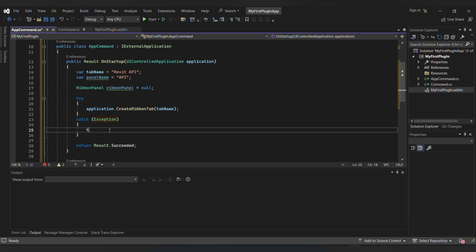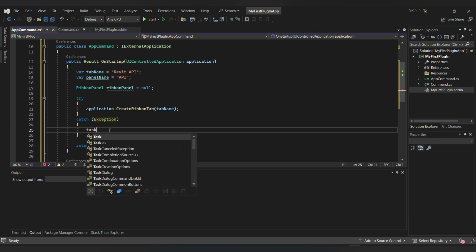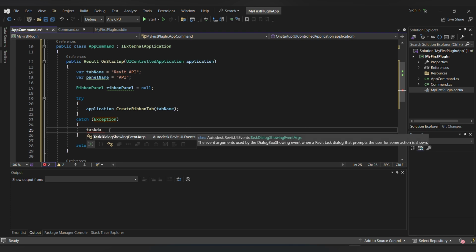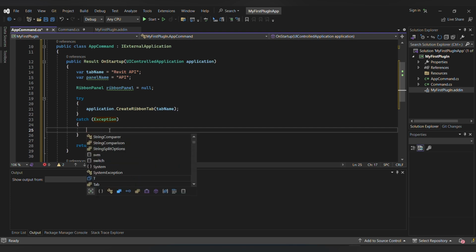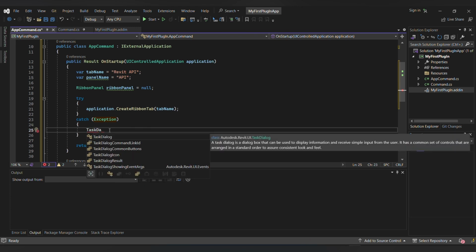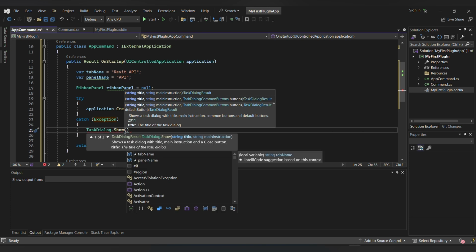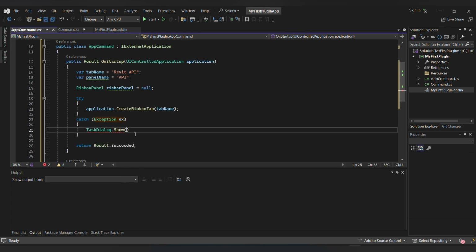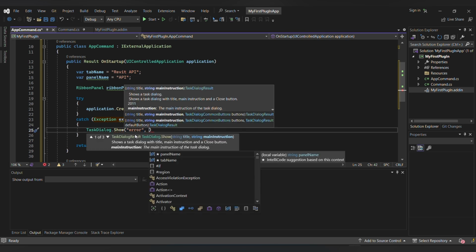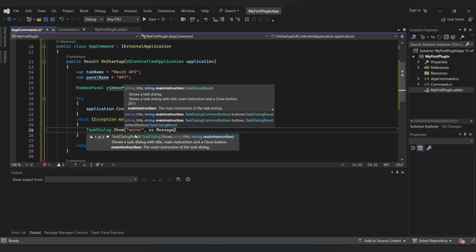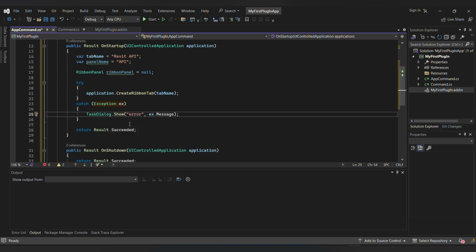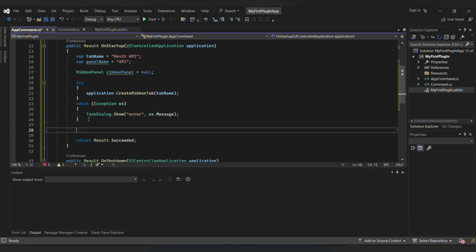Or if you want to catch some errors, you can use TaskDialog dot Show. Inside this, I forgot to write X. This is going to be the title, so the title should be error, and X dot message, and let's close it. And again we implement a try catch statement for panel name.